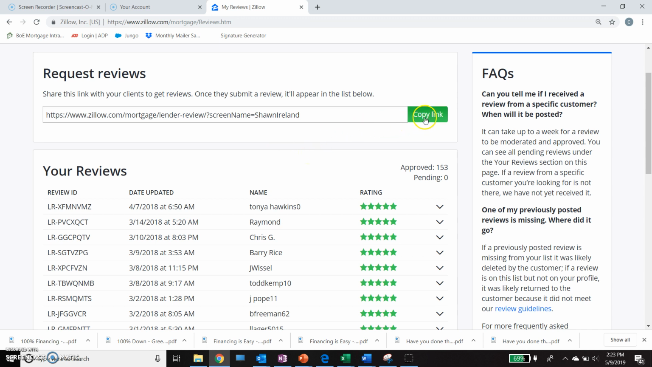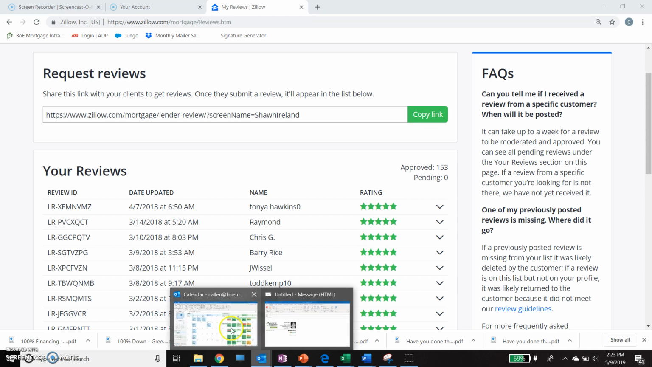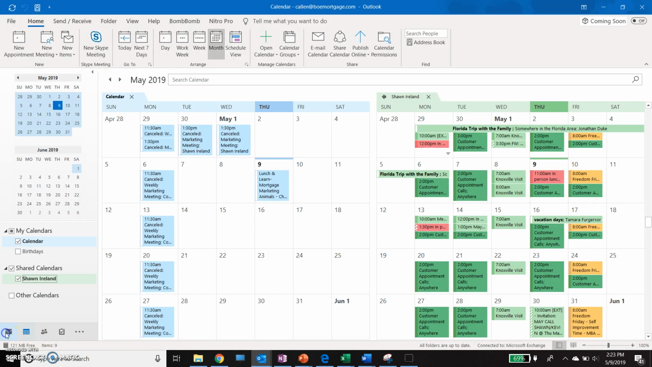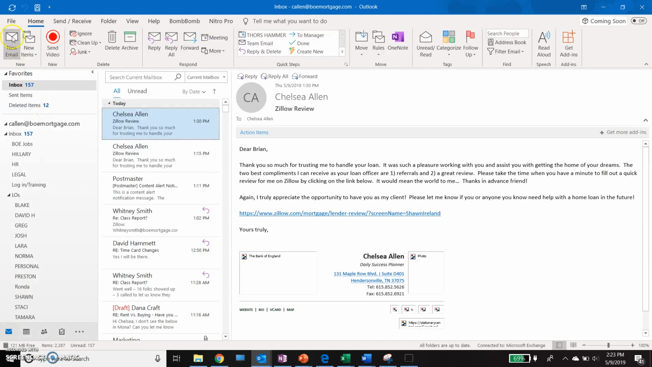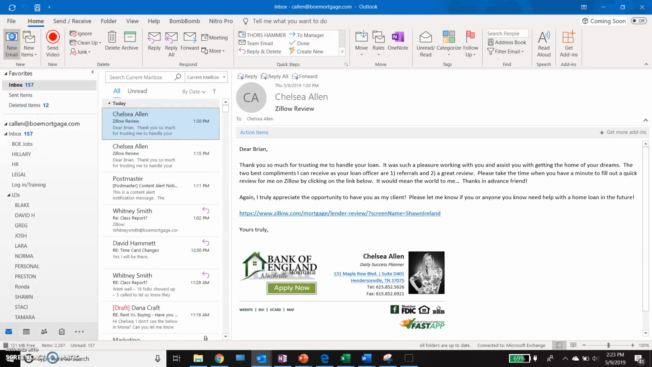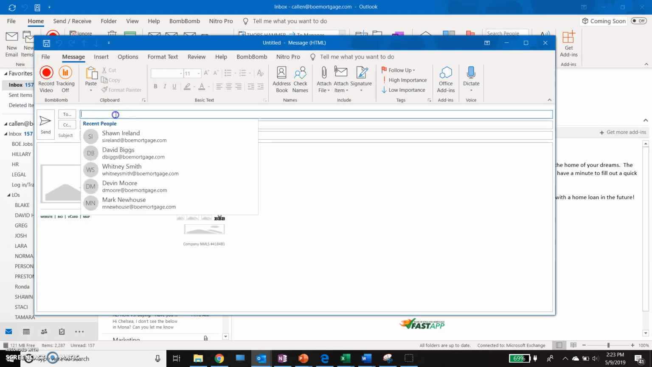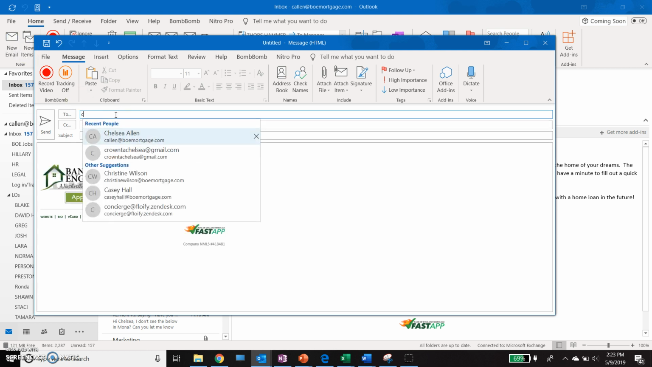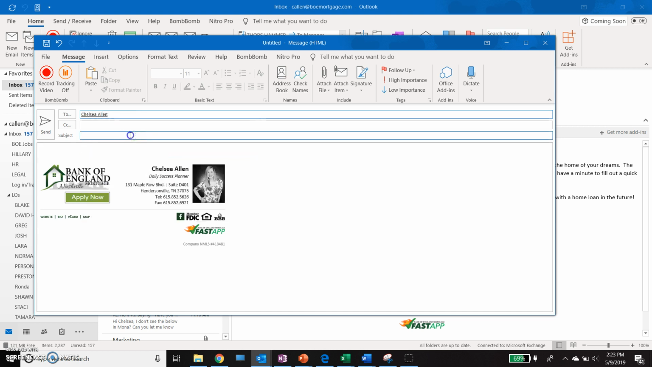It's very simple. Just copy this link right here. It will lead people to your page. And then open up your email. I was in my calendar, sorry. And then just go to new email. Then you're just going to put whatever their email address is. I'm going to put my own since I don't have any clients. So, and then just put Zillow review.